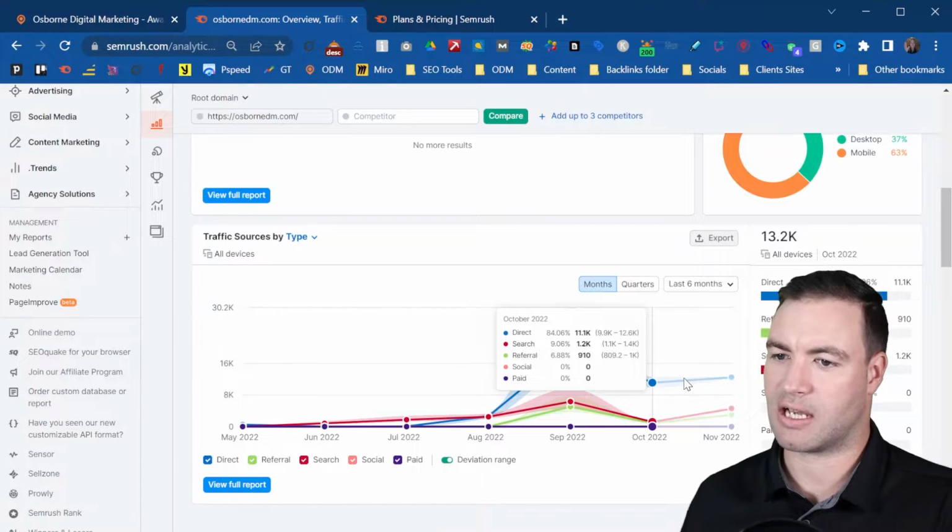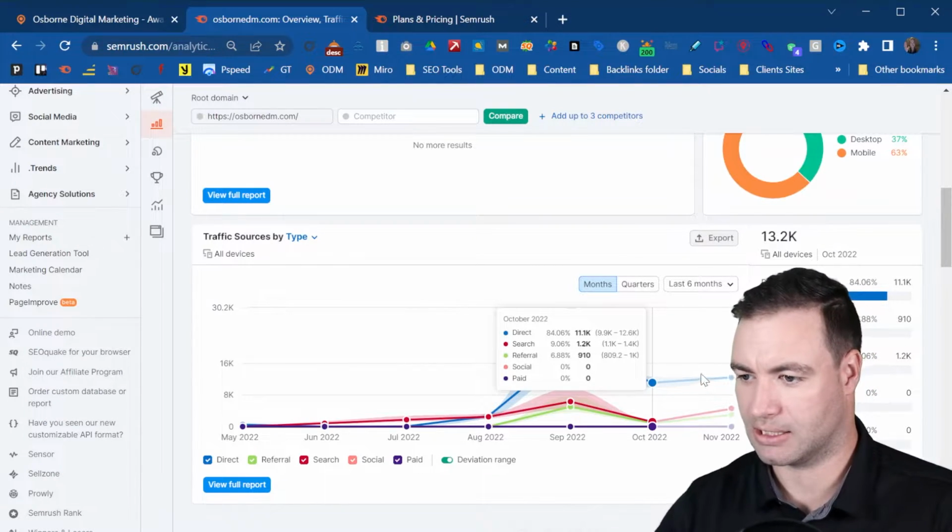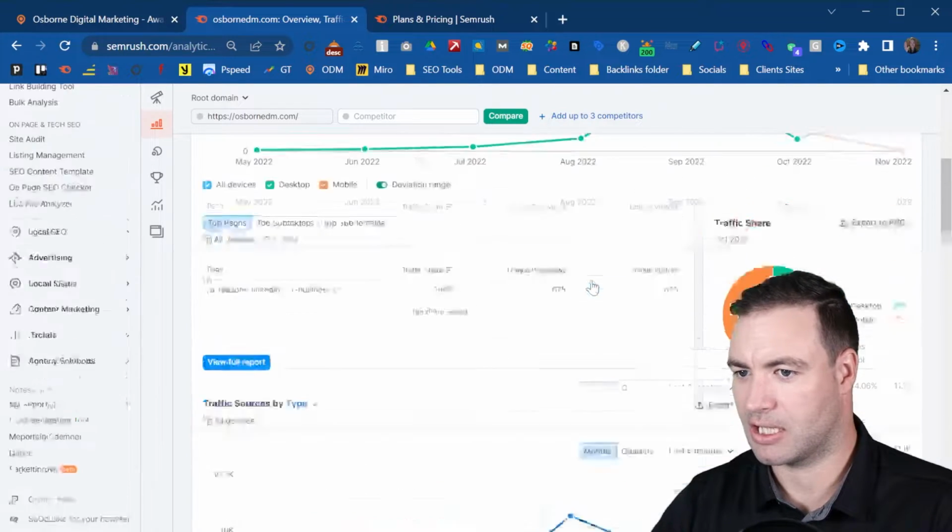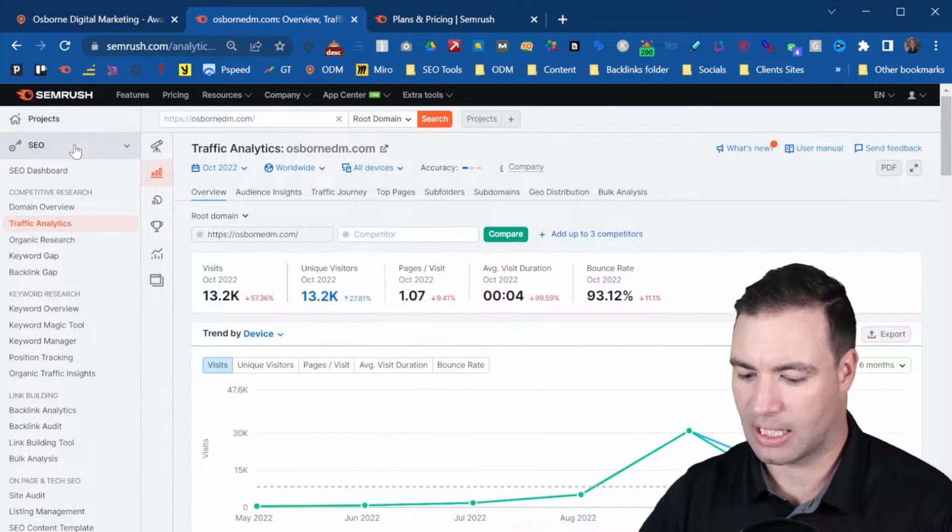Now, some of this stuff will work as long as you link up your Google Analytics, okay? So that's something that you can do. You can connect up your Google Analytics.